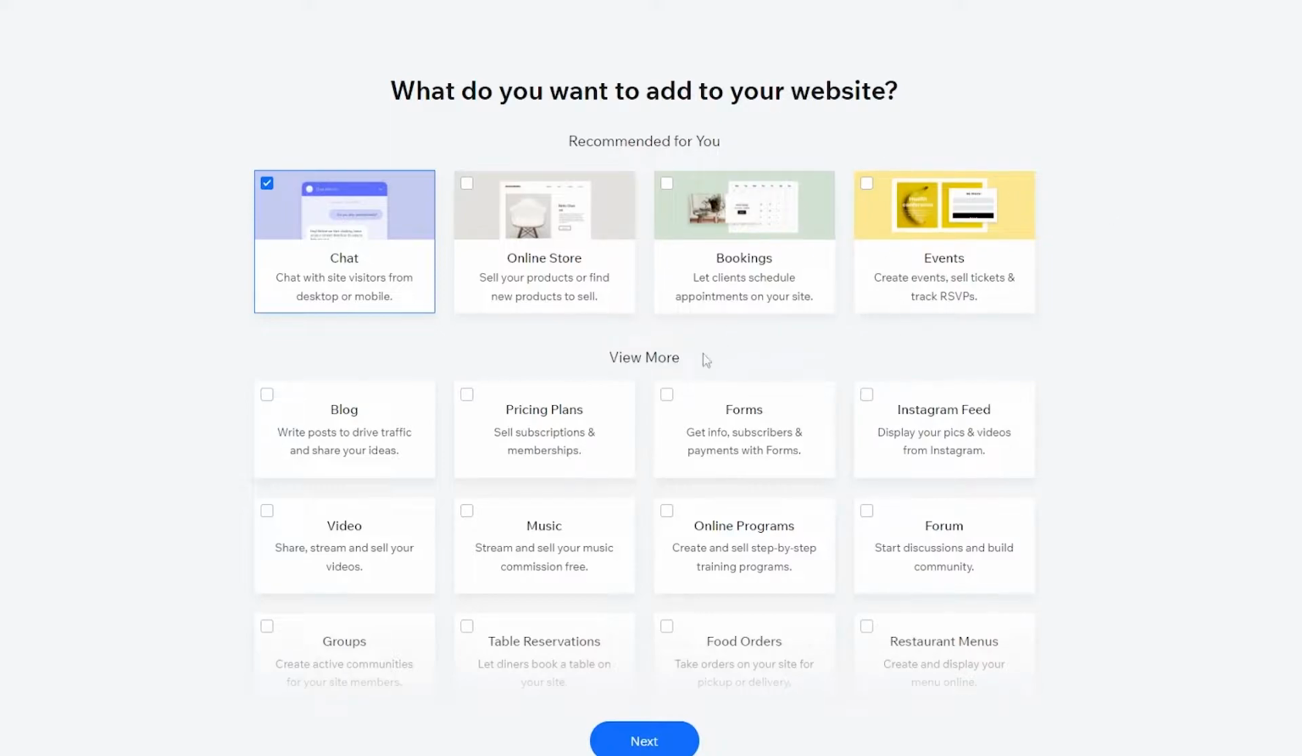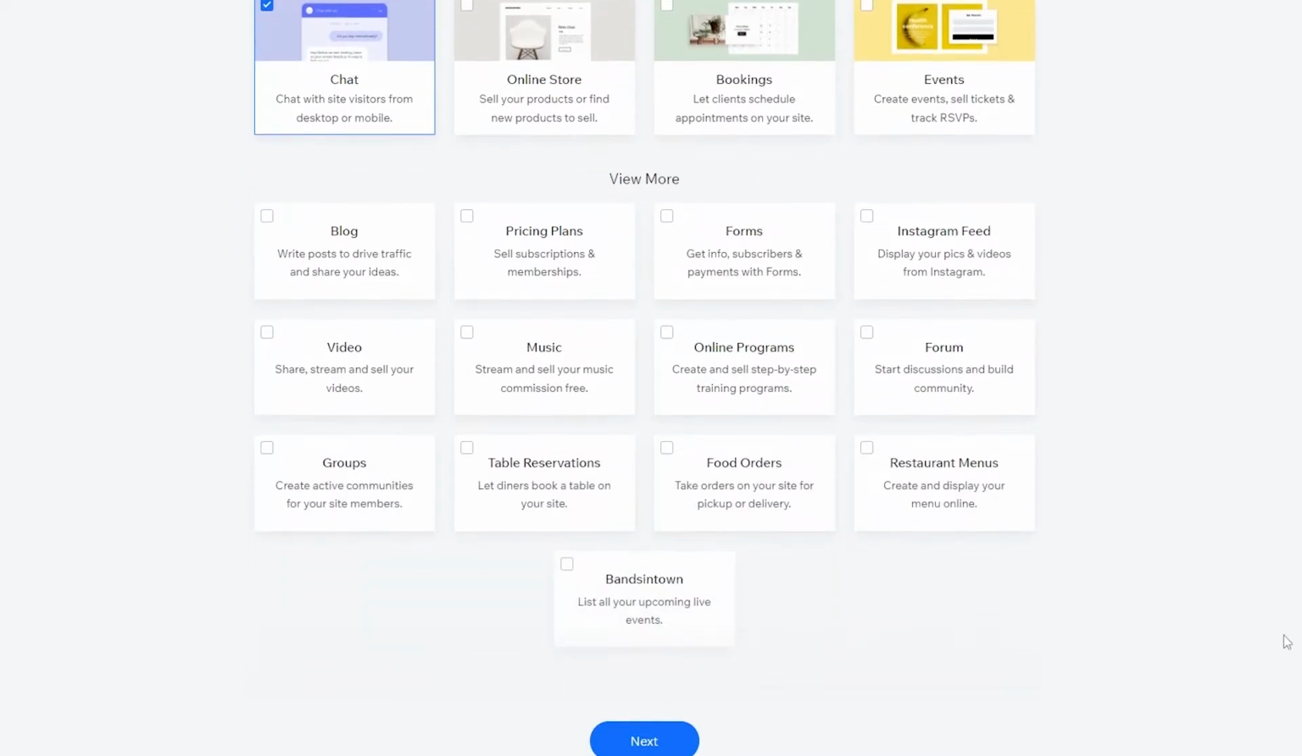Over here you can add a bunch of different tools to your website. So you have chat, online store, you also have booking over here. You can go ahead and add booking to your website now, and you can add it later as well. Actually, I'm going to add it later because I'm going to show you how you can set it up. For now, we'll just let it be and simply click on skip and next.